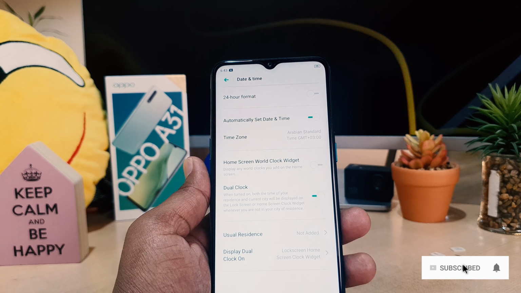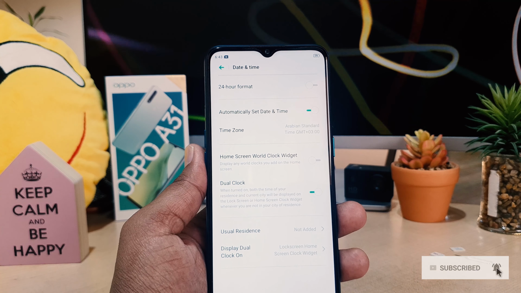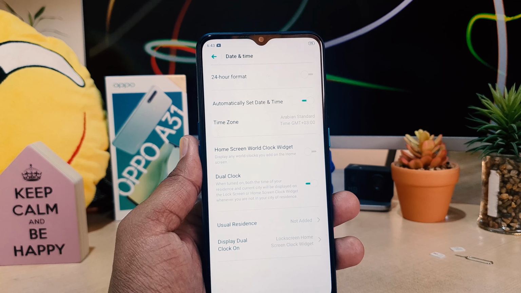So this is a very interesting thing in this one. So within this, you can easily customize date and time in your Oppo A31.